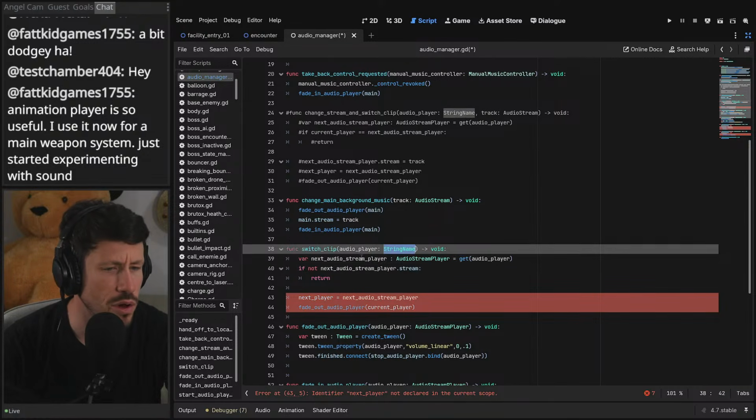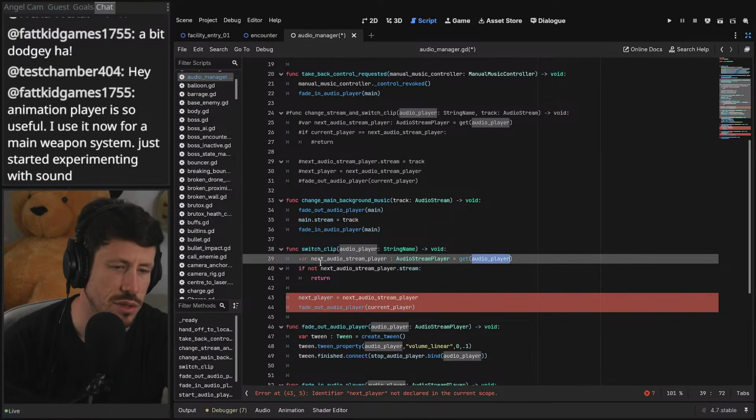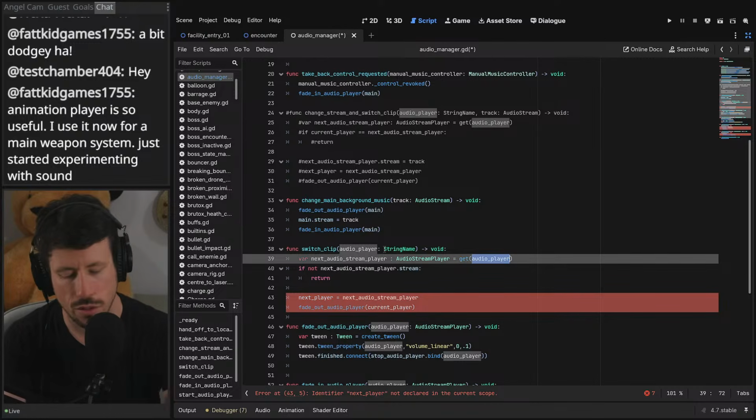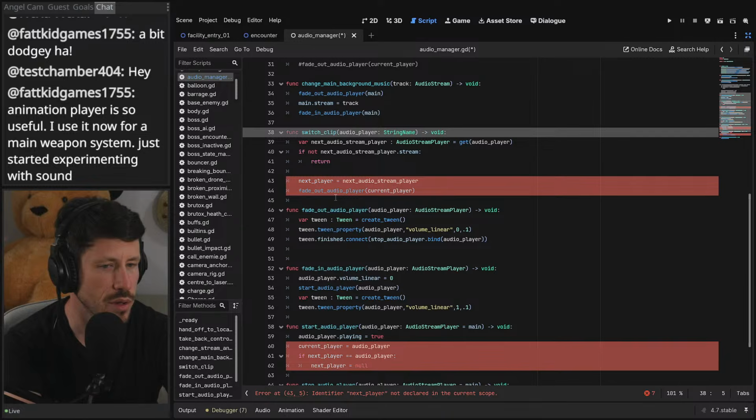We've got an audio player string name, but instead of being an audio player, I think it's going to need to be a track name, because my plan was basically to get the audio player and then actually switch to that. It's like a whole thing, but what we actually want to do is just comment all of this out. Okay, we're going to keep it, but we'll come back to it.